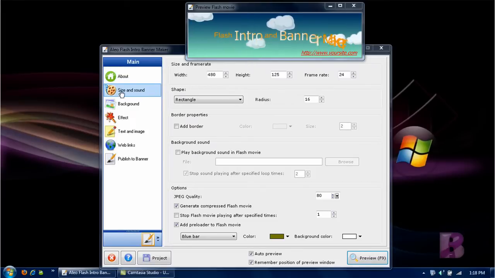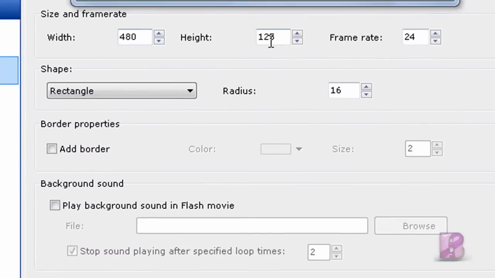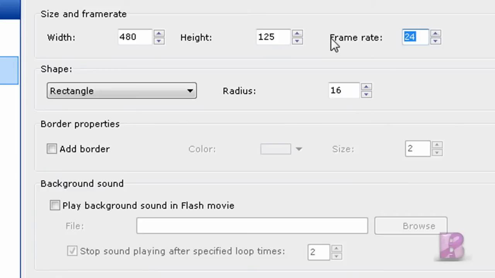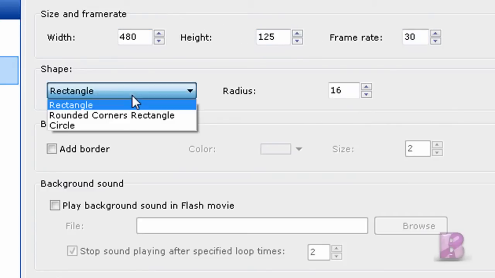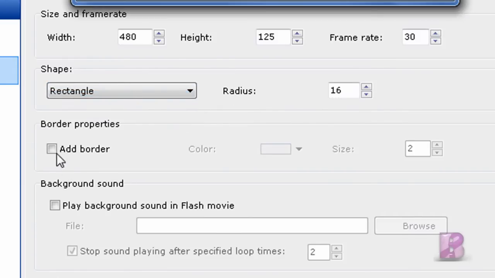Alright, let's go ahead and get started. We're in Size and Sound. I'm going to leave this at 480 by 125, but you could easily make it bigger, whatever your preferences are. Frame rate, I'm going to change that to 30. And I'm going to leave it a rectangle. Your options are rounded corner, rectangle, and circle. And you can add a border if you like. I don't.